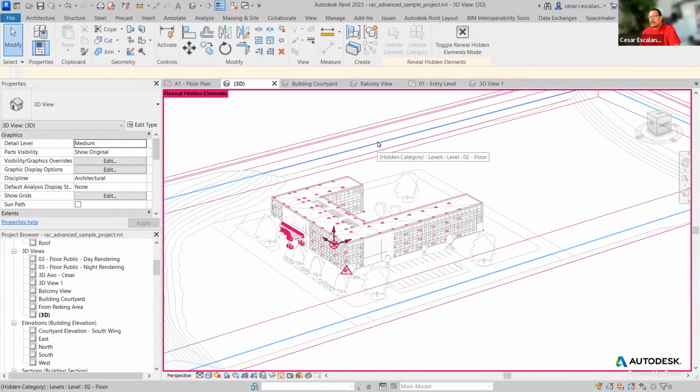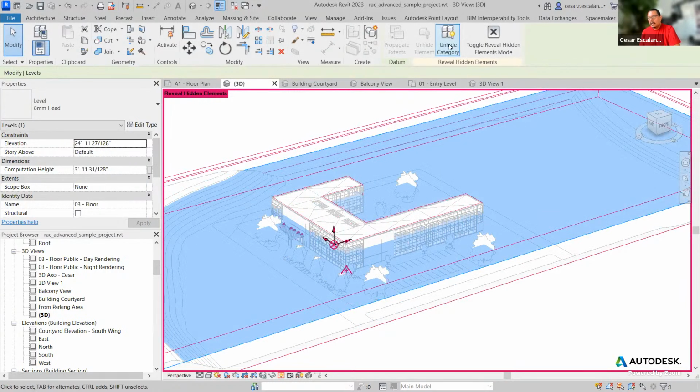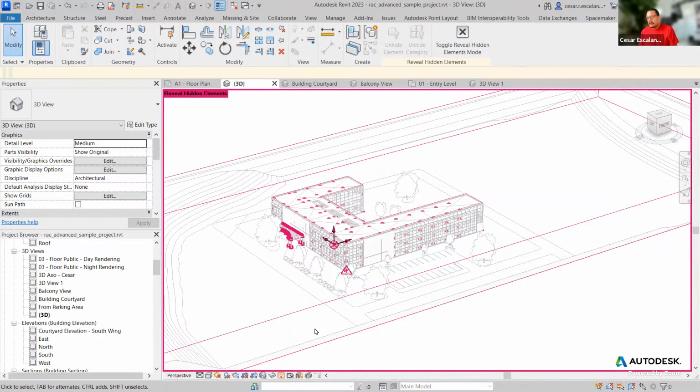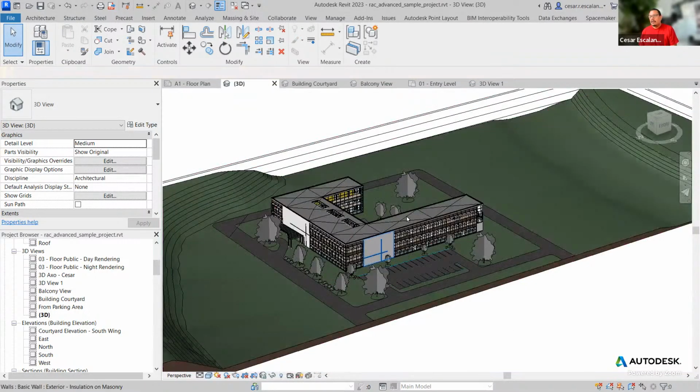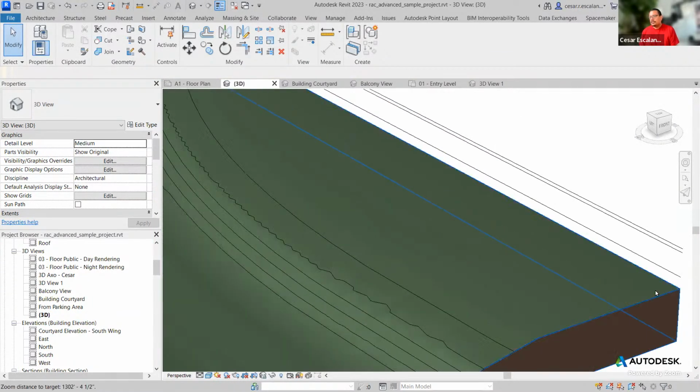For example, I think the levels are hidden. And if I wanted to display them, just select it and hit on hide category. And that's all you need to do. Select any red element you want to display and hit on hide category in the contextual tab and disable the light bulb. And now the levels are visible. You can see the levels drawn in the background.